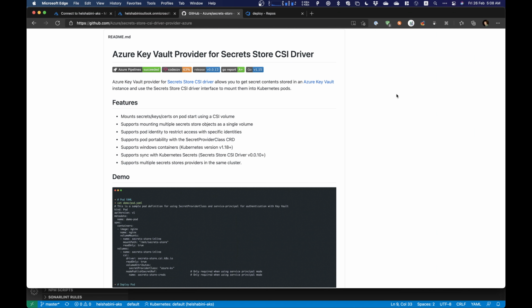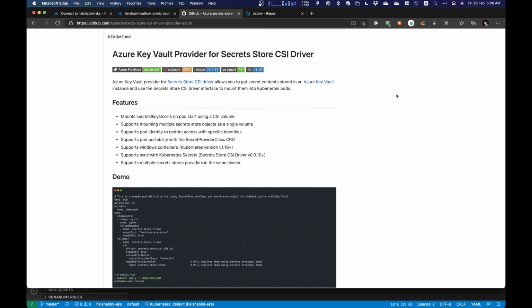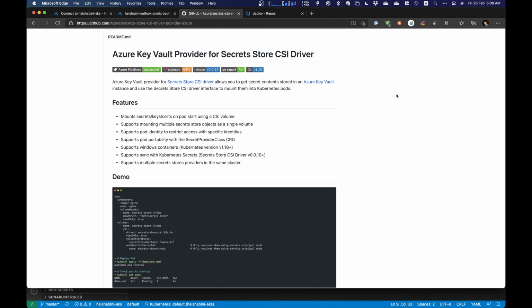So today we're going to discuss the Azure Key Vault Provider for Kubernetes. It's basically a provider that allows you to pass Azure Key Vault secrets into Kubernetes pods. There are many other solutions that you can use that more or less do the same thing. For example, HashiCorp Vault is one example.